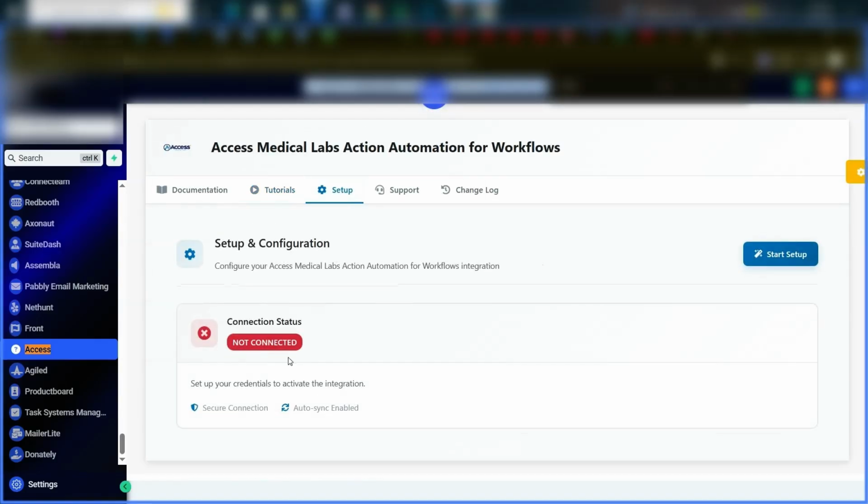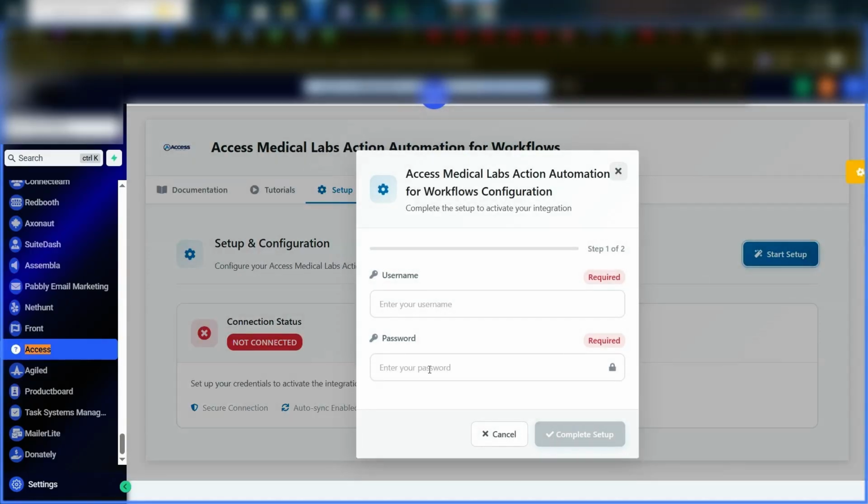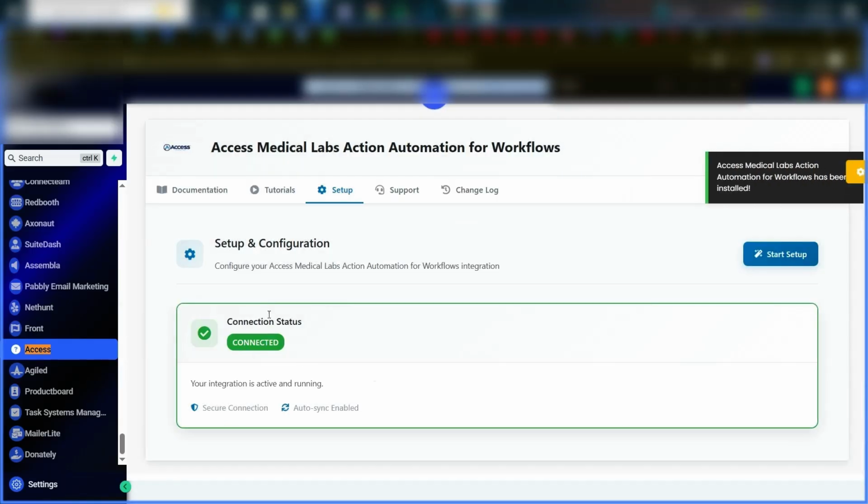We have the app set up. No worries, let's walk you through how to connect this specific app. Click on the Start Setup and enter your username and the password you used to create an account on the app. Then you click on Complete Setup and your app will be successfully connected.